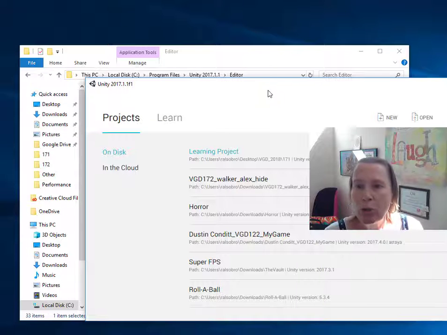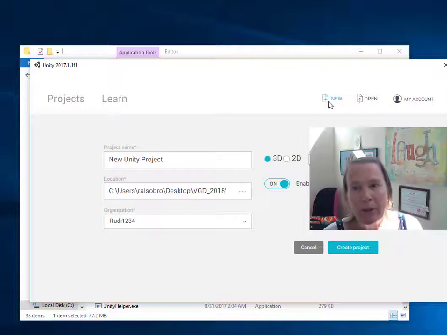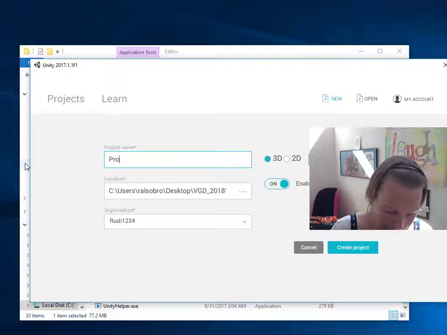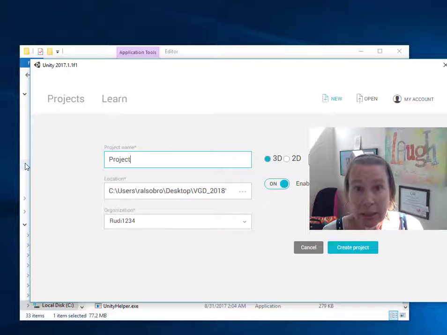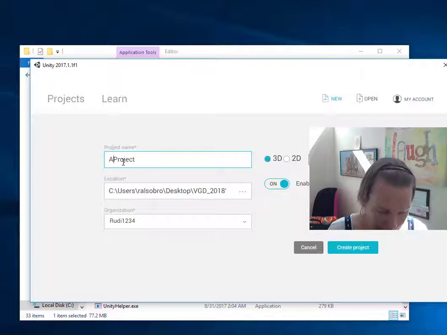This will open up Unity in 2017.1.1, and then I can create a new project and associate that project. Let me just call it project here. Please, if you're making something for class, make sure your name is here. In fact, I'll just do it because if I don't show you, so you want to make sure your name is on your project.